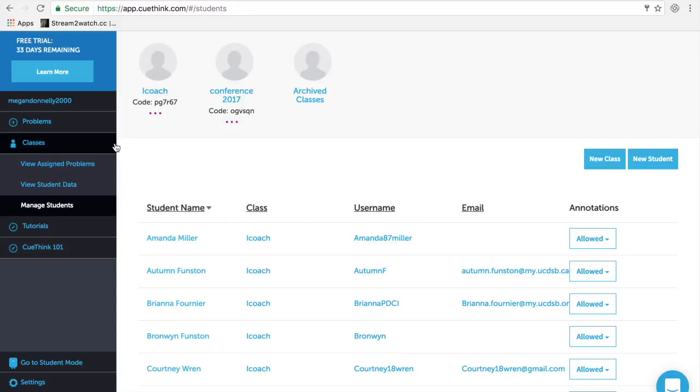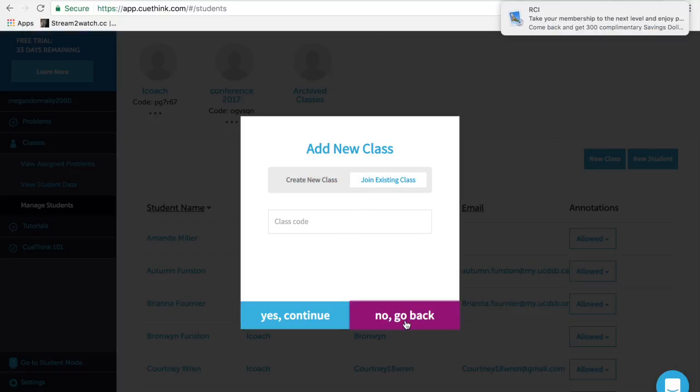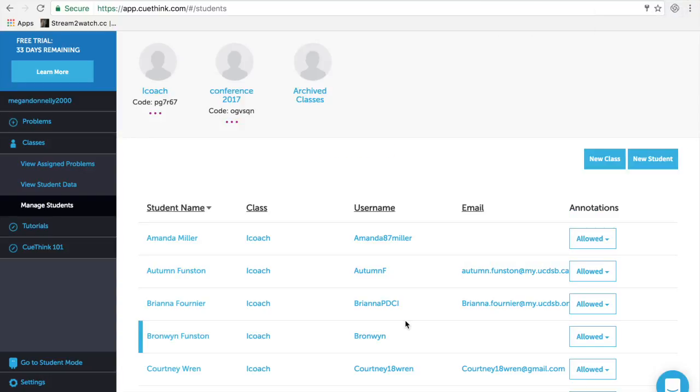Click the three dots under the class to archive it or to delete it. Click New Class to create as many classes as you need and fill in the correct information. Select Join Existing Class to become a co-teacher of another teacher's class. Just enter the class code for the one you would like to join. You can select a specific student to edit their account or remove them from the class.